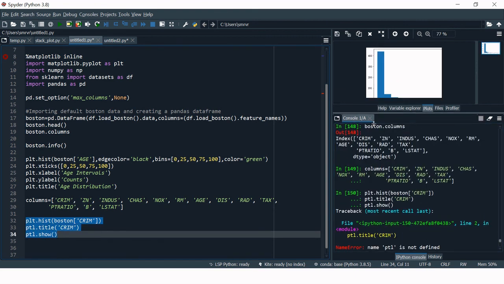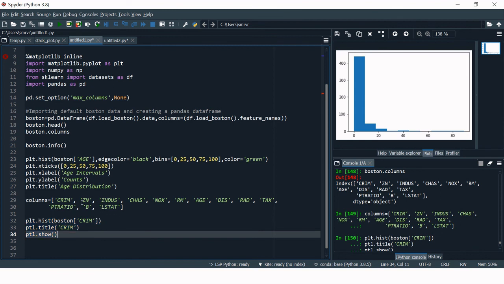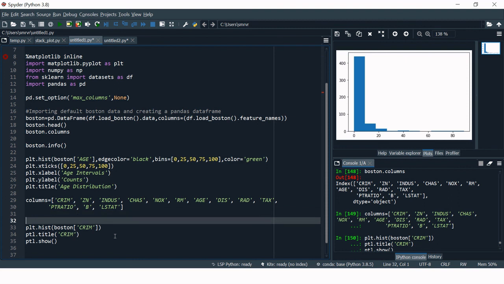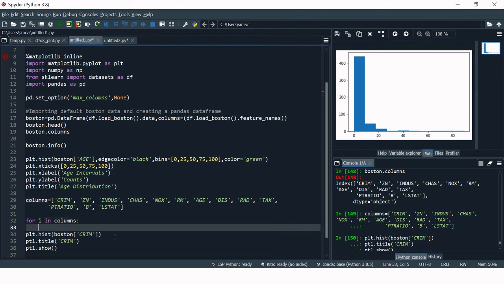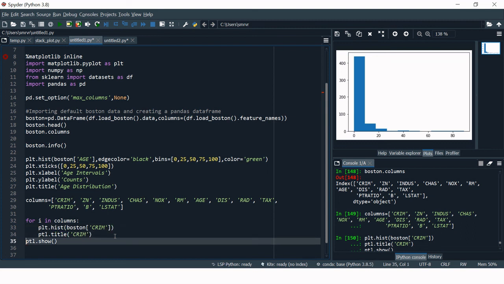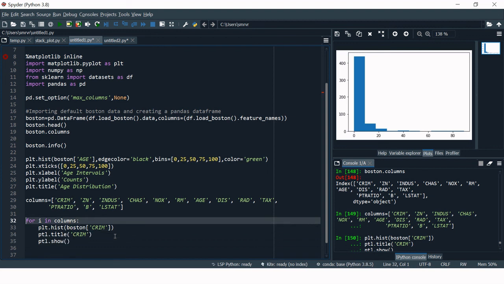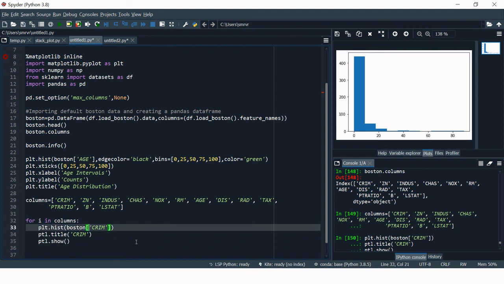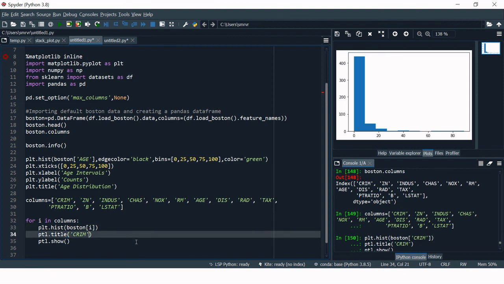So here we have the first one created. Similarly, you can change the variable names over here, and you can have a separate histogram for each variable in the Boston dataset. Now, this is something which you can do manually. How can you do that automatically? For that, you're going to use a for loop, for i in columns, and we just need to change the alignment, and change this variable name with i.